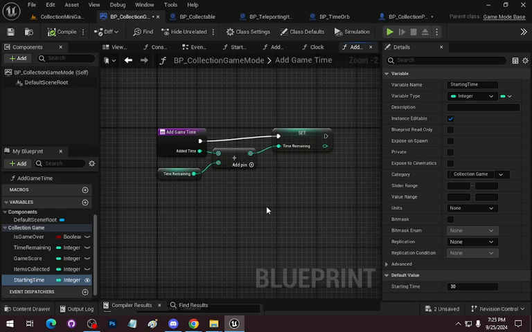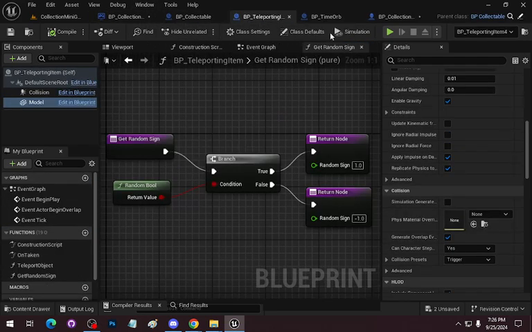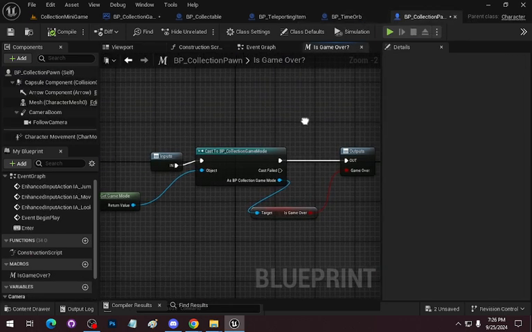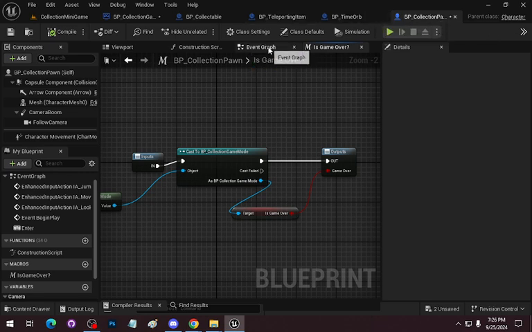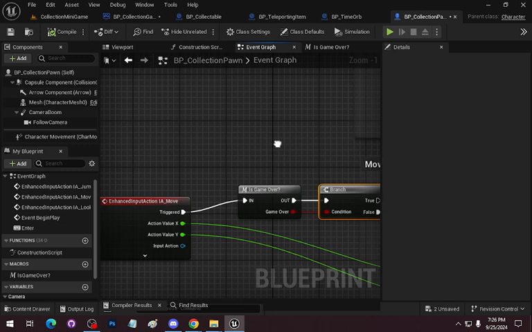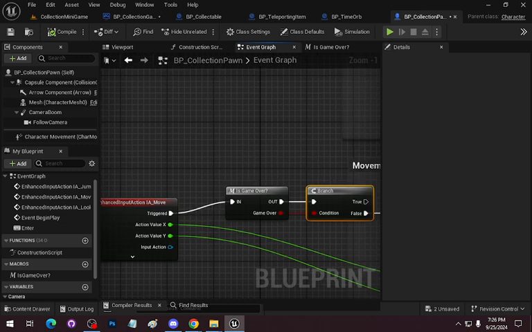Any questions about what I've done? All right. I'll be going over the collectibles, the teleporting item, and the time orb. Those will be in the slides. What I did here in the event graph, getting the game over value in the if, that's extra. That's not going to be in the slides, but I'll mention it in the slides as something that you could do. I'm going to end the recording here.